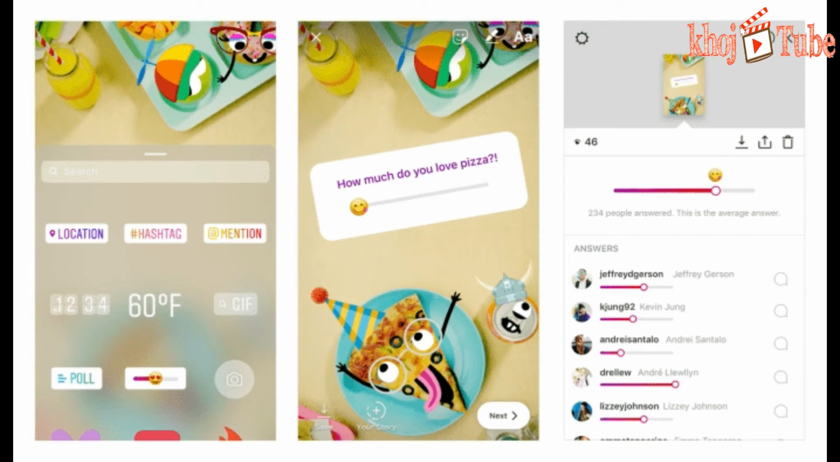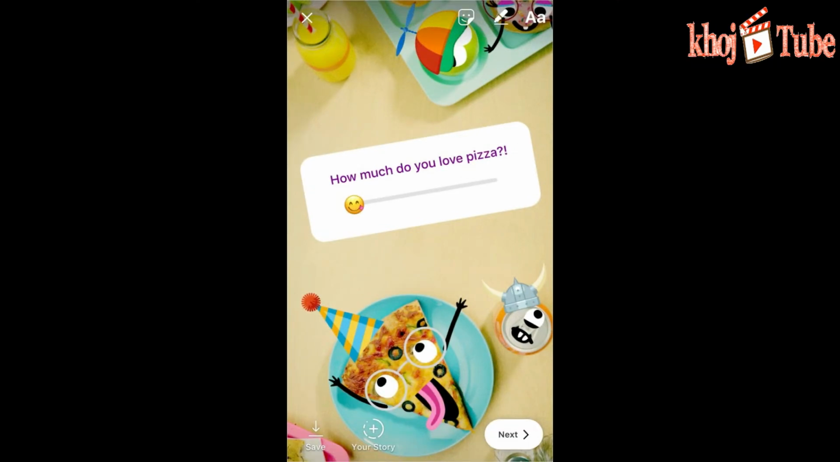To begin with the new emoji poll slider, simply launch Stories. Take a photo or use an existing one. Tap on the main sticker icon on the top right corner. You will see a large group of stickers and other features for Stories. The new emoji slider is found right below the hashtag option.